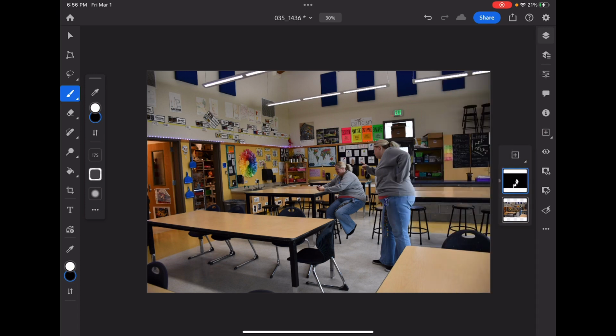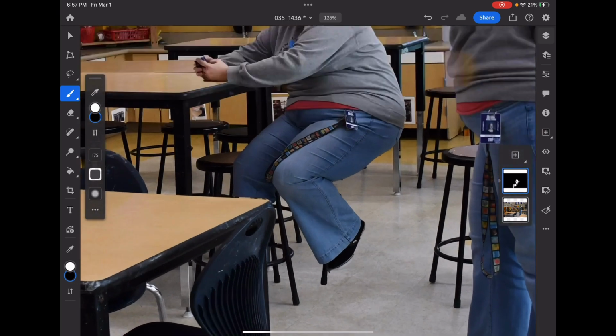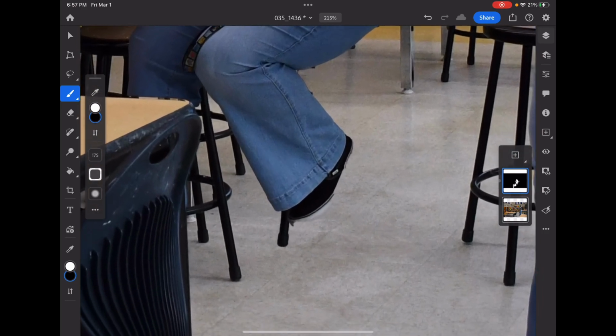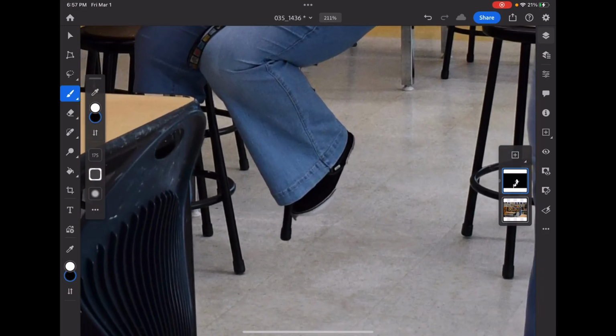So this is what we call a clipping mask. The black and white just means it is covering up the areas that it shows in black, and it's showing through the areas that are in white. So you can use the paintbrush and the black and white colors to fix it. So I'm going to zoom in onto, let's start with my feet here. So obviously some of my shoe is missing.